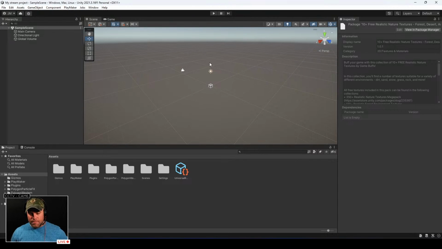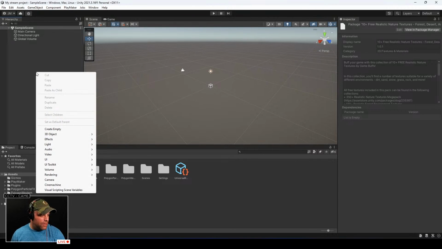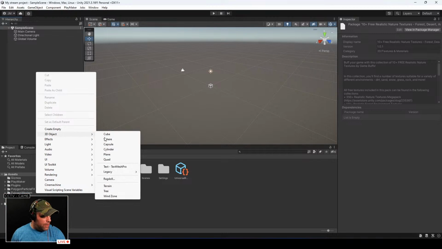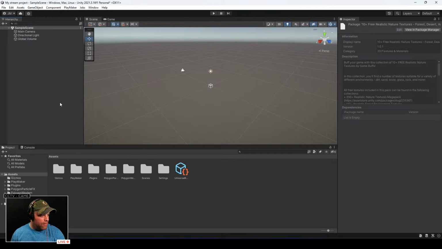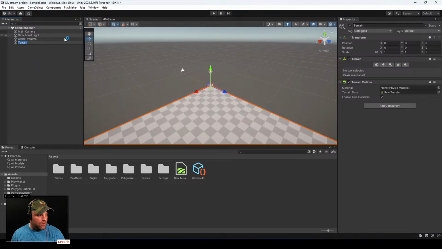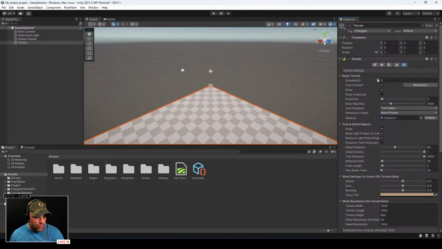So in this scene here, what we're going to do is I'm just going to right-click, go to 3D Object, and I'm just going to throw a terrain in here. Right, so it's just going to give me this terrain. If you haven't used Unity's terrain tool, we'll go through that real quick. I'll just call it terrain, that's fine. Over here in my terrain settings, terrain collider, none, that's fine. We'll look at the settings.